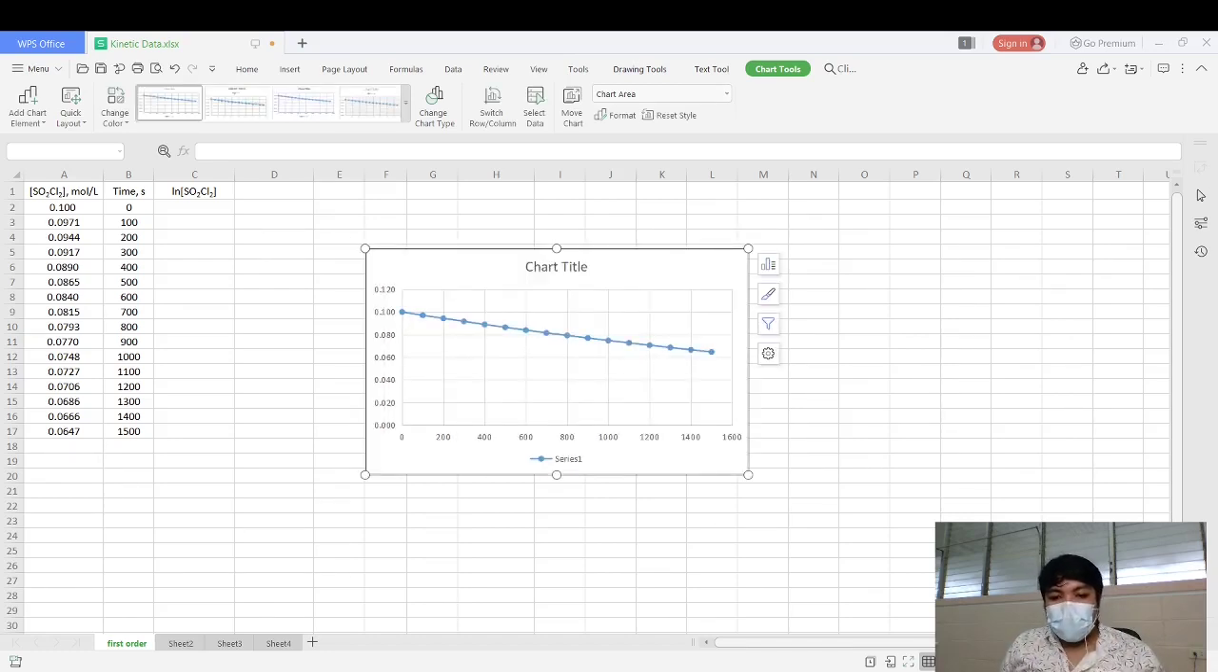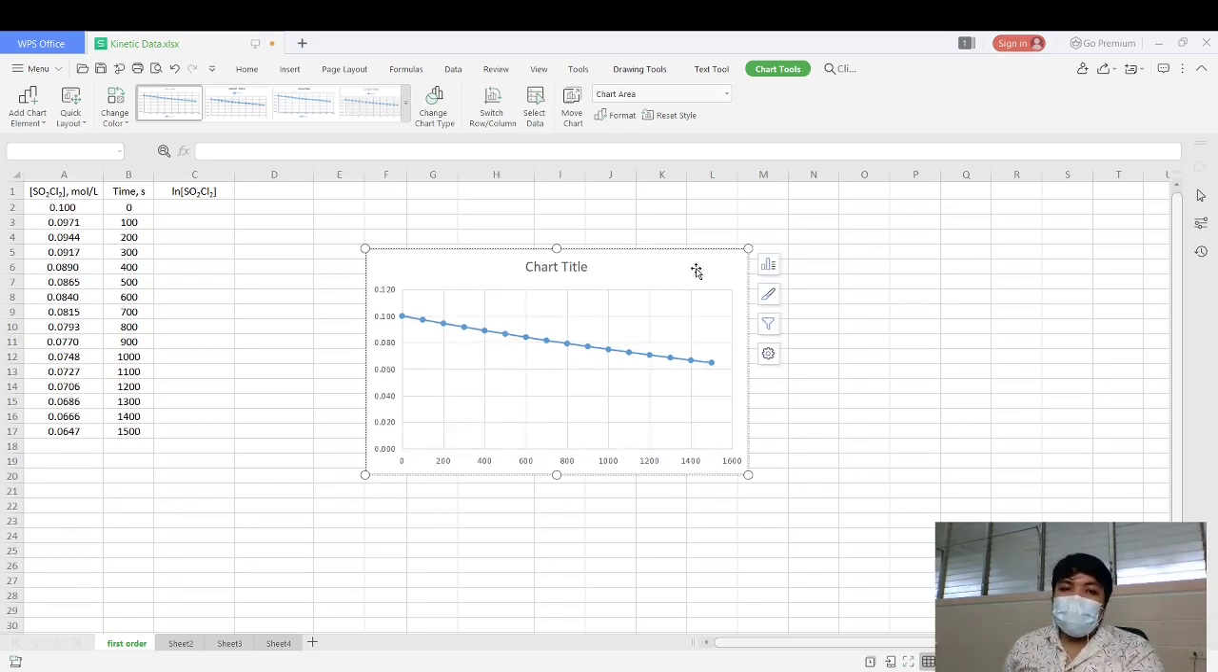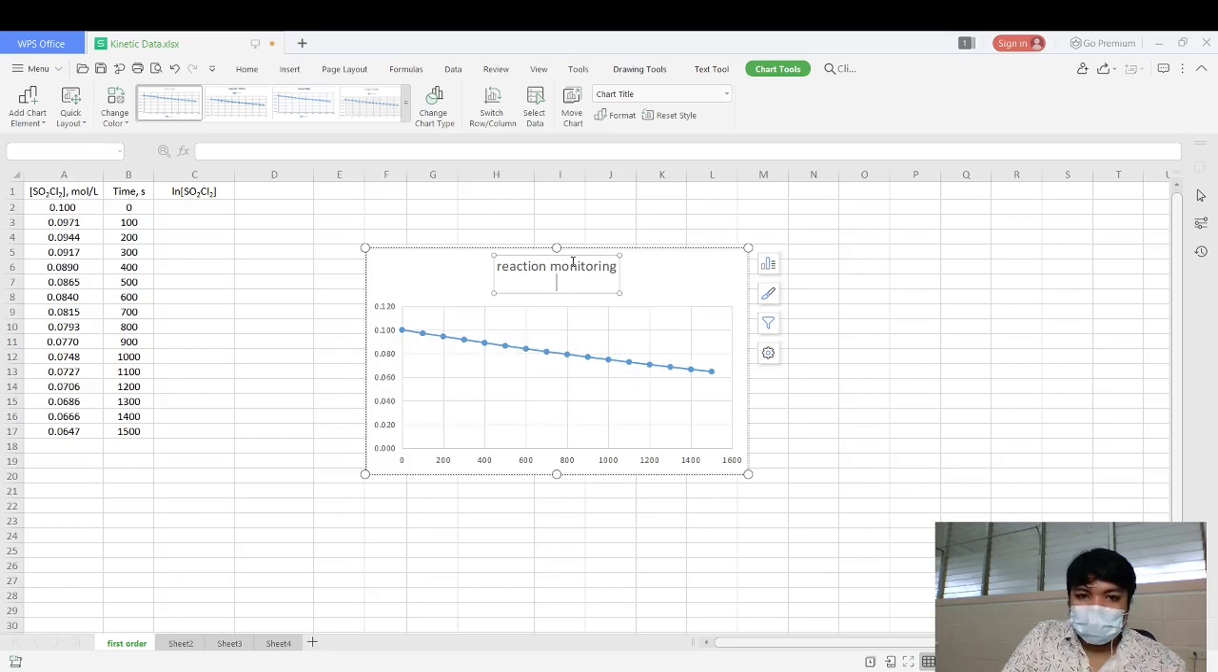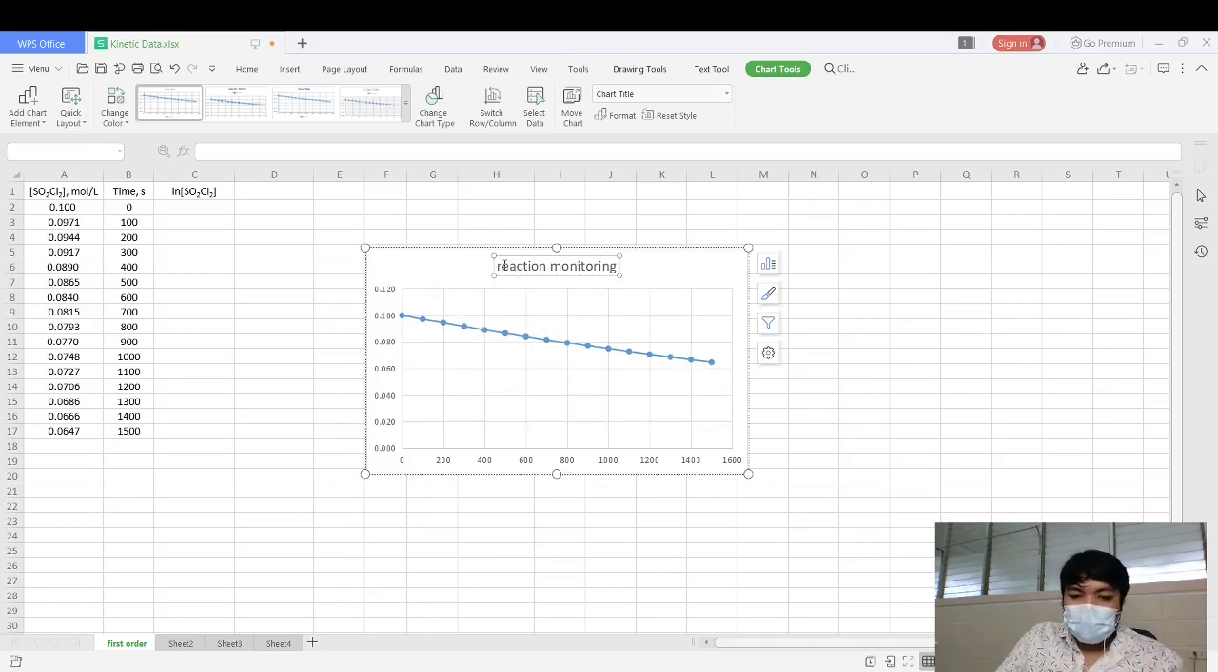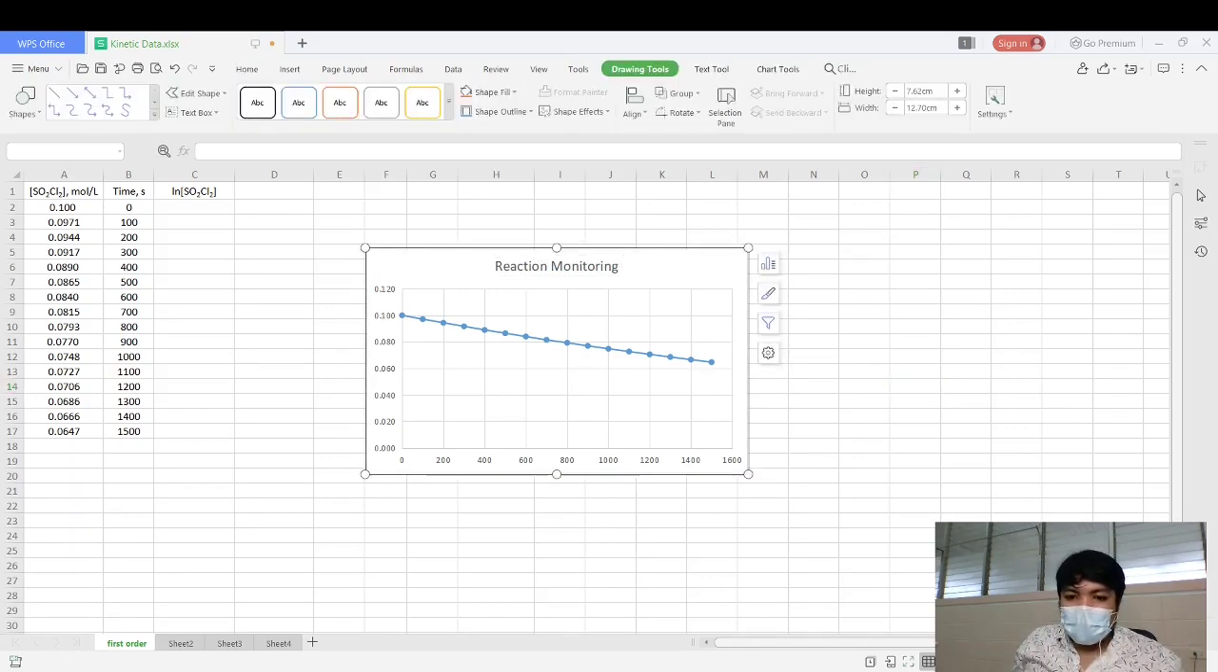If you see, it has a chart title. I'll remove this one here. Now this can be modified, so we can change the chart title. Let's say we name it reaction monitoring. So we have that one here.